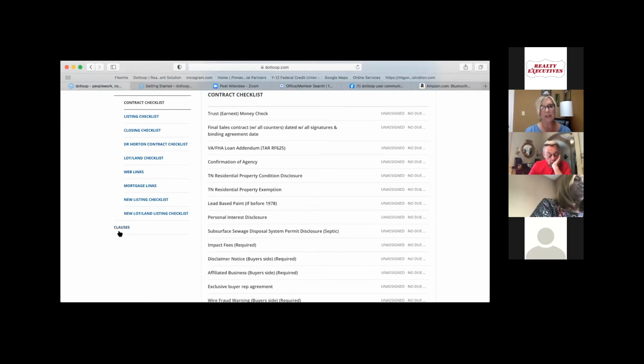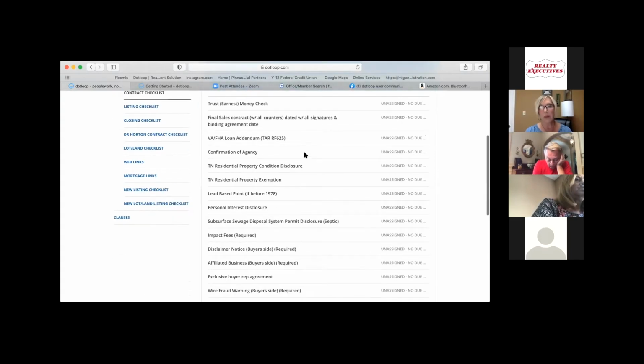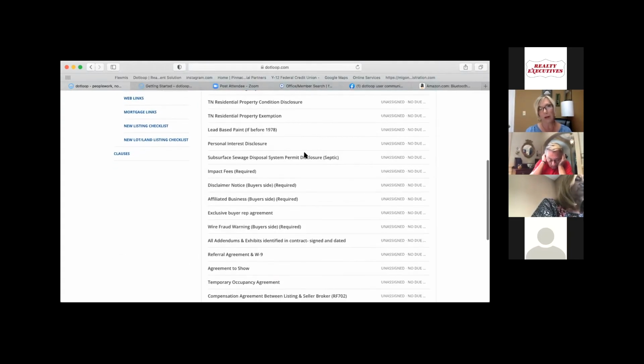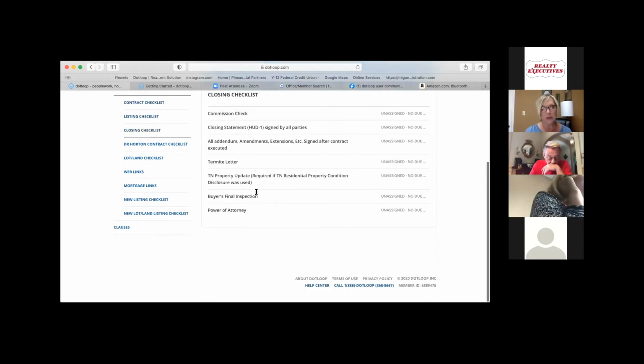Tasks are the same as checklists. Those two things are used kind of interchangeably, but if you go into the task section, you can go to a contract checklist and it's going to show you every document that could be required. Now, this is what the hub plugs in. They're plugging in a contract checklist or a listing checklist, or when you go to closing, these are the things that they want you to have.